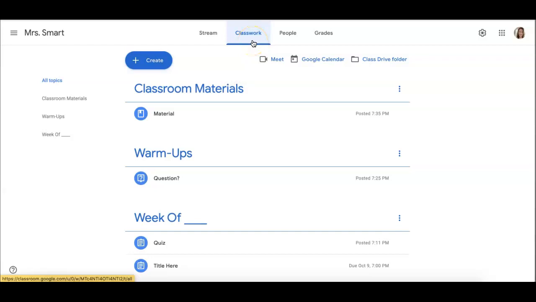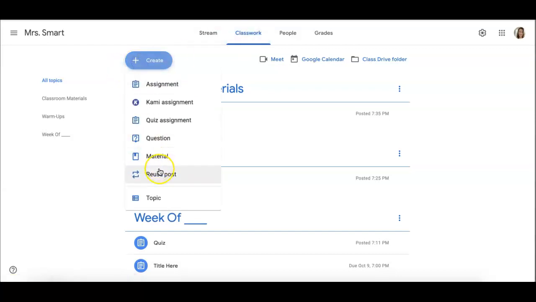All right, let's talk about reusing an assignment, a question, or a material. Under classwork, you've probably noticed this reuse post down here. What this means is you can reuse an announcement, an assignment, or a question from a class. When you reuse a post, you can use it in the original class or in a different class that you've now created.